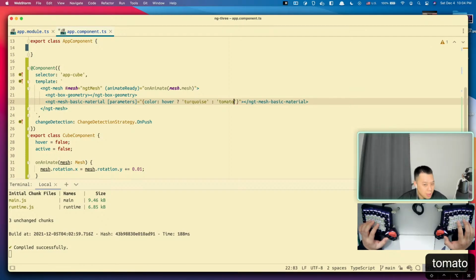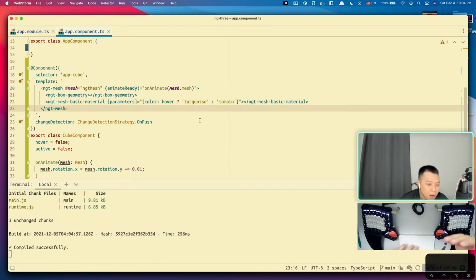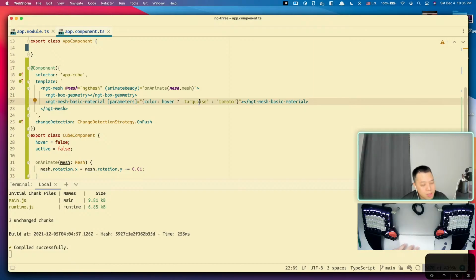and tomato. So when you are hovering, give me turquoise. When you're off hovering, give me tomato. Great. Right, so now we have that in action. How do we change the hover state? Right now we're not changing it anywhere.